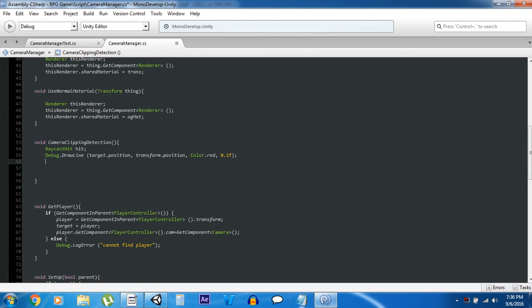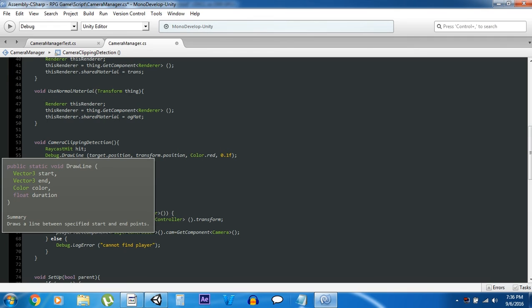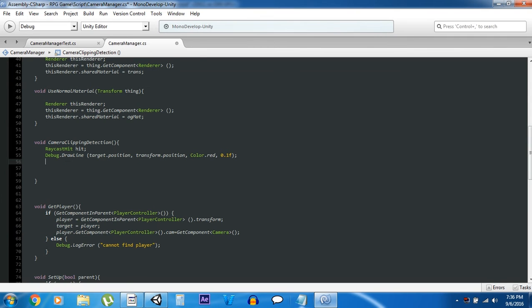I'm just going to copy and paste that because it's not really important to this tutorial. But it's just a Debug.DrawLine from the target position to the transform position. And since this camera manager script is on the camera, the transform position will be the camera's position. And we're just saying that the color of the beam equals red, and we want the beam to last for 0.1 seconds.